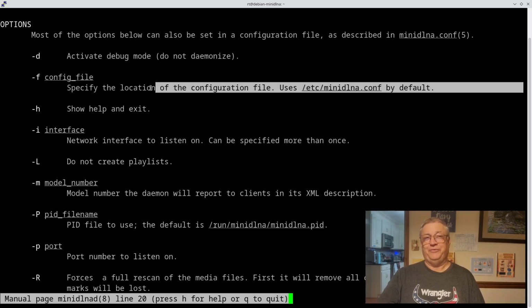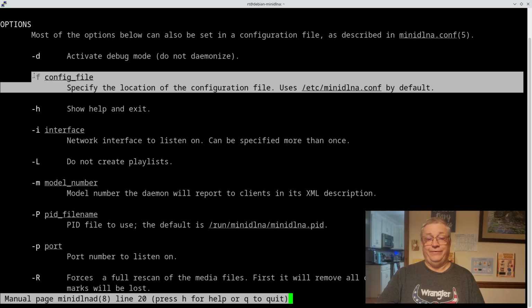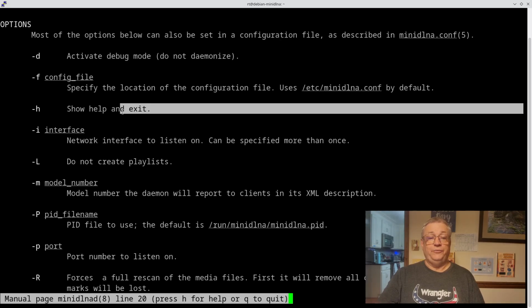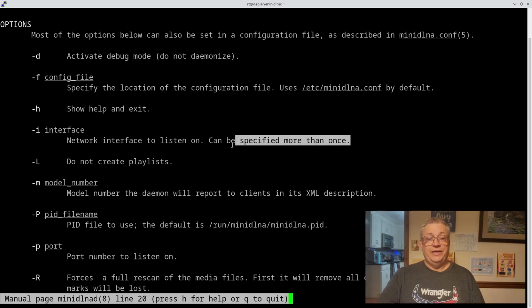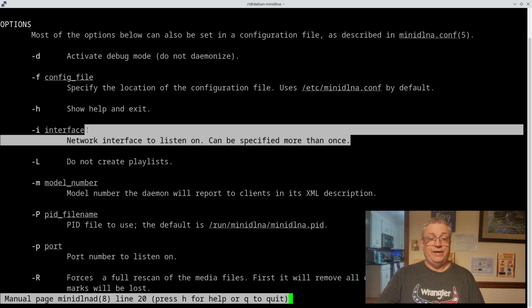-f, config file, we can specify the location of the config file. Obviously, you probably can't specify this one in the actual config file itself, but if you're using something different than /etc/minidlna.conf, you need to specify that when you launch it with the -f option. -h shows help and exits. Pretty simple. It basically gives you the command structure and a brief overview of some of the commands.